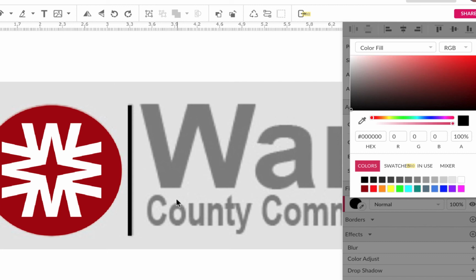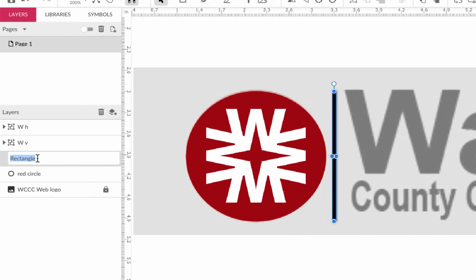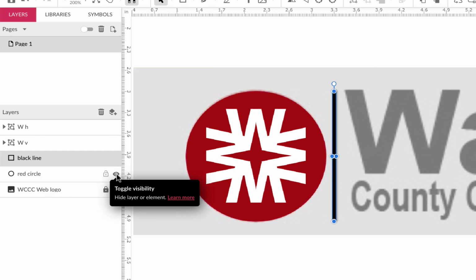And I'll zoom out a little bit. And instead of calling it rectangle, I'll just call it black line. So I'm identifying everything over here so I know what they are. It'll just be easier later. It takes more work to do that, but it's helpful to go through here than just having a bunch of layers that say path, you know, and stuff like that, and rectangle. That way I kind of know where the red circle is. So if I want to turn that off, I could turn off the red circle and turn off the line and things like that.